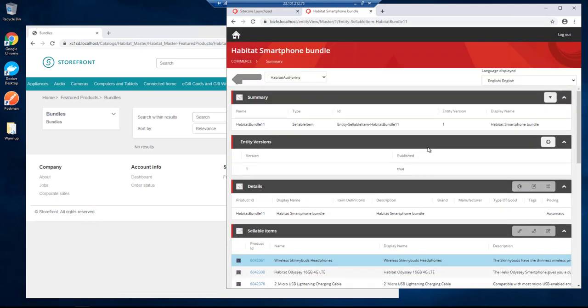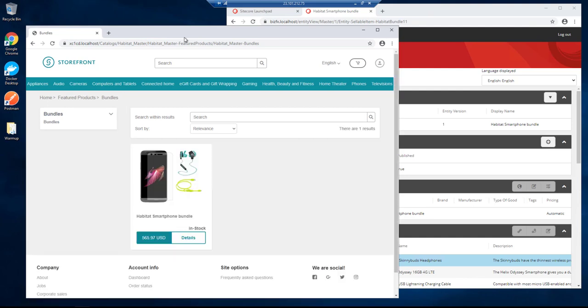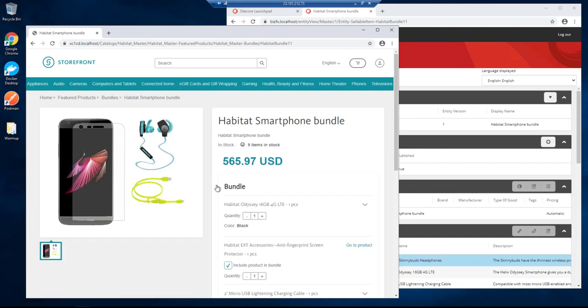Okay, so now that that is approved, I'm logged in as the administrator, obviously, so I can both create and approve. And then we can switch over to the storefront. We can see the bundle has now appeared for the price that we were expecting. So we can click through on that. We can see the price. We can see there's currently 9 items in stock.